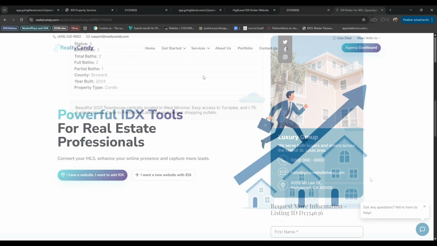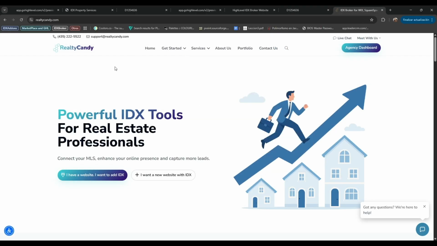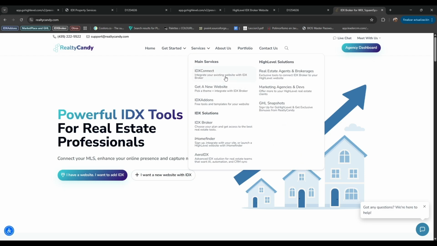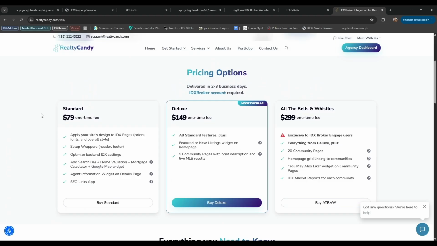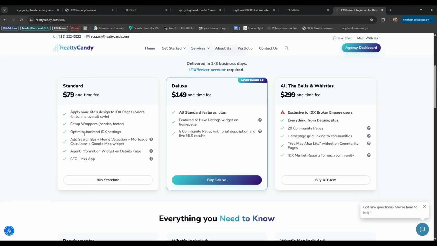At Realty Candy, we offer three levels of IDX Connect, designed for different stages of your business. Our standard package is perfect if you want your IDX Connect to match your website fonts, colors, headers, and footers, with optimized IDX settings and key homepage widgets like MLS search, home valuations, and Google Maps widgets. Or the look package, which includes everything in standard, plus a featured new listings widget on your homepage and community pages with AI-written content and live MLS results.